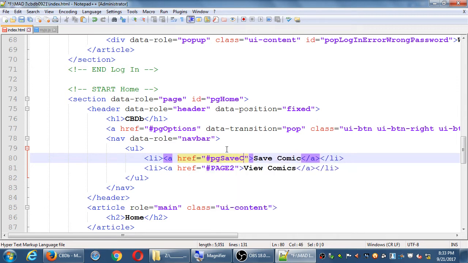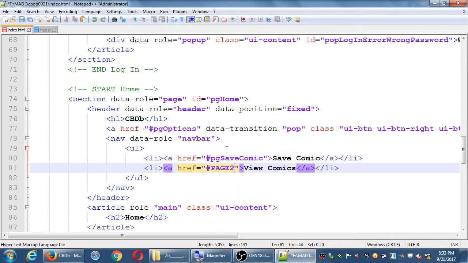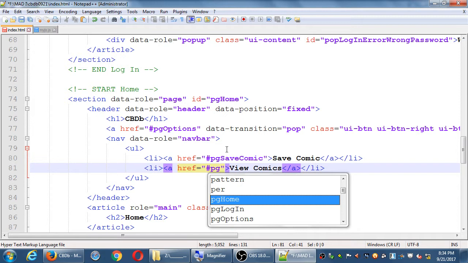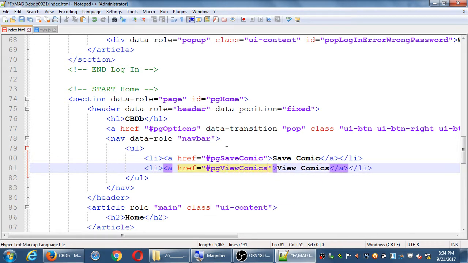PG save comic, PG view comics. Be careful here about the plurality. PG view comics. One is plural, one is singular. Make them both singular, both plural, whatever is easiest to remember. So these are going to go to two different screens, a Save Comics screen and a View Comics screen, which don't exist. So we've got our template section that we can copy and paste to create each of these.